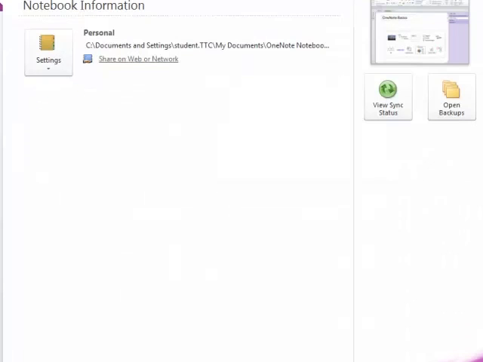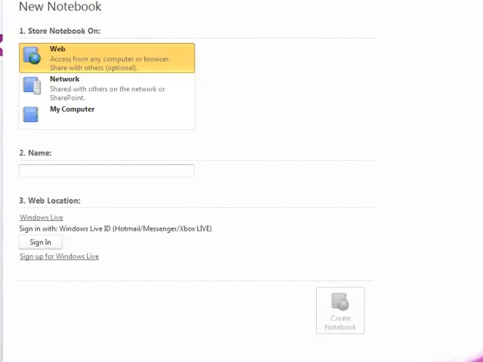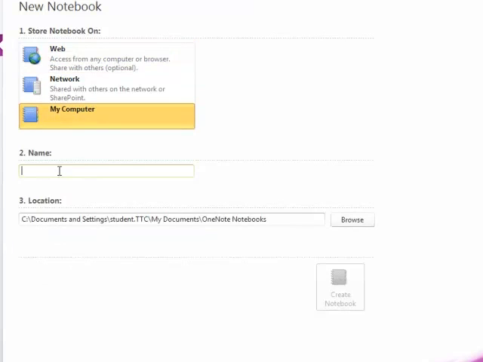When I go to File and choose New here on the left side, I am asked to fill in three steps. Where do I want to store the notebook? Maybe on a website. How about a network that you're sharing with others? Or on your own computer, and I'm going to select that right now. What is the name of your new notebook? OGC Travels. Remember, when we create notebooks, folks, those notebooks are actually going to be our file folders.